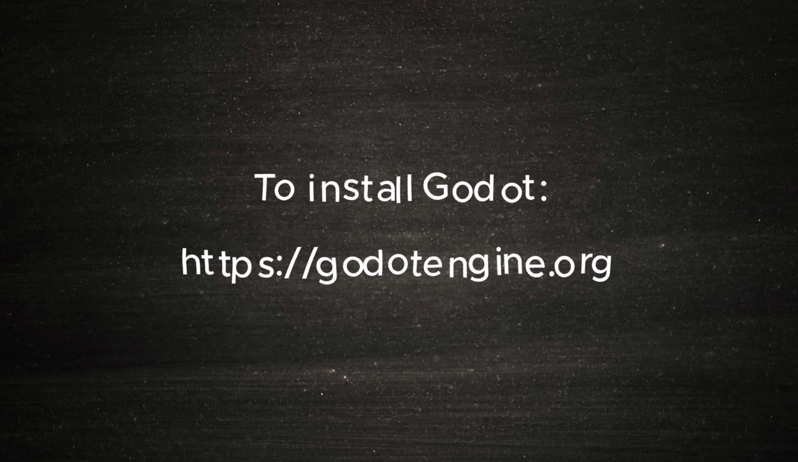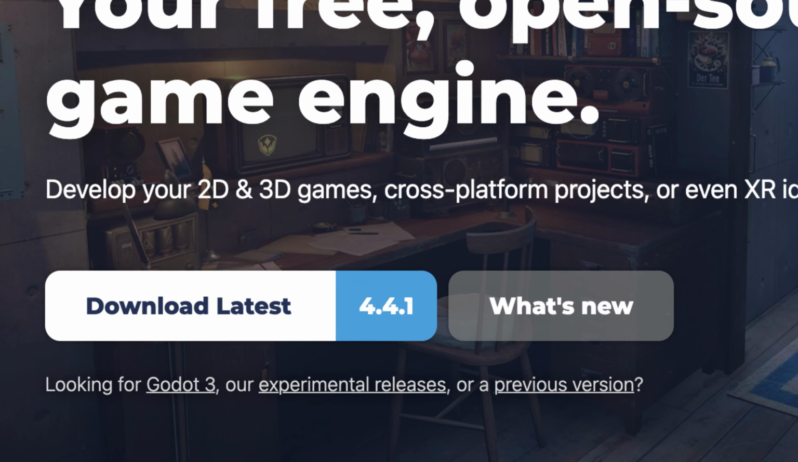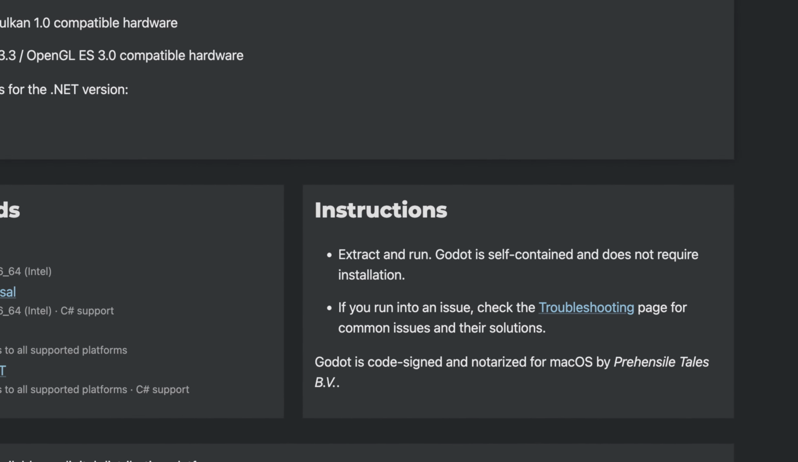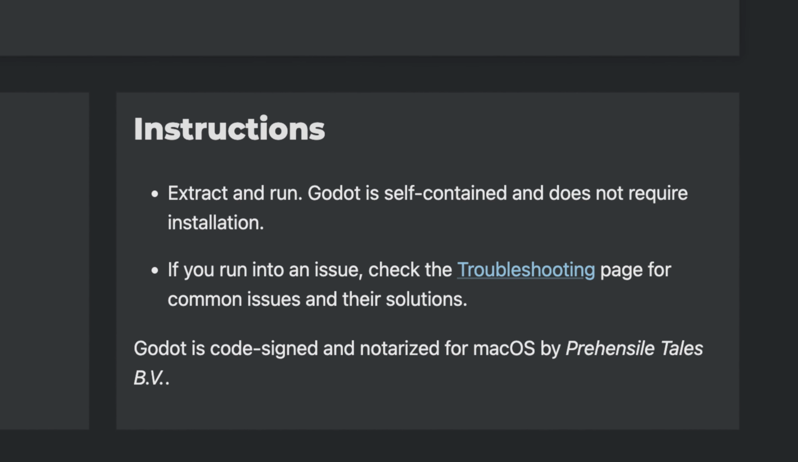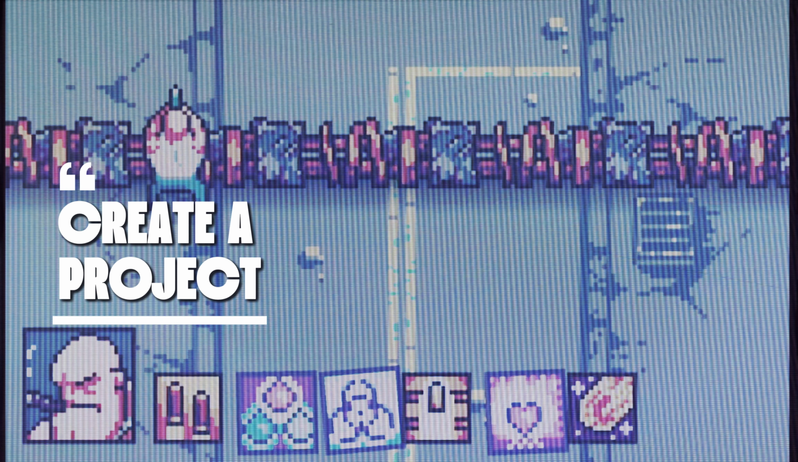To install Godot, go to godotengine.org and download the latest stable version. Installation is simple, just download, unzip, and run the Godot executable. That's it. Now it's time to try Godot.